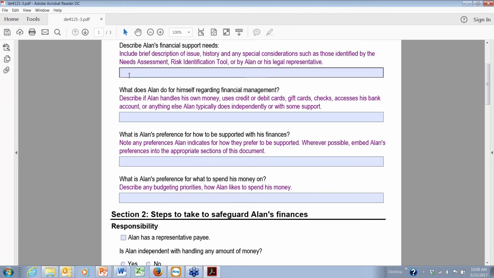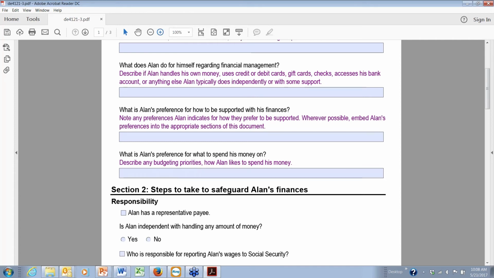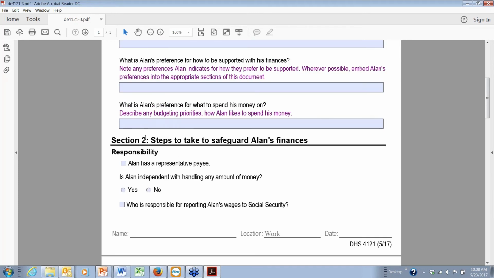So you'll see questions about what does Alan do for himself regarding financial management? And what's Alan's preference for how to be supported with his finances? And what's Alan's preference for what to spend his money on? So all of those are just pre-built onto this financial plan. And then you'll find that the whole rest of the document all fits into what we call section 2, steps to take to safeguard Alan's finances.